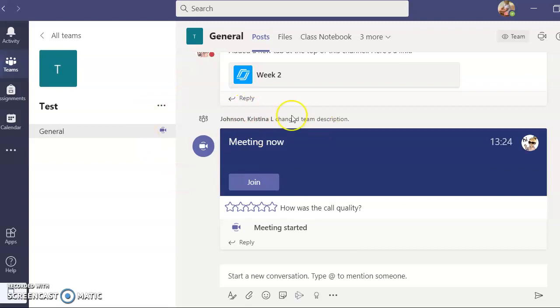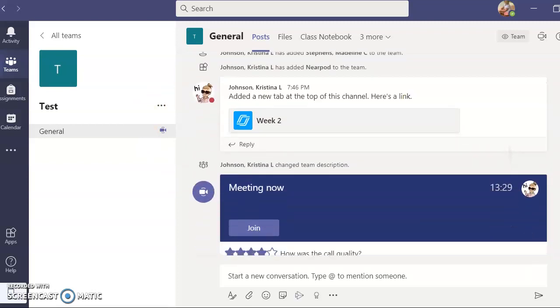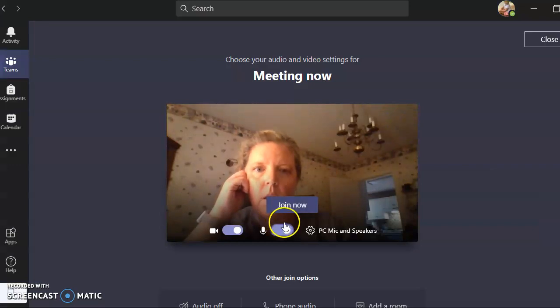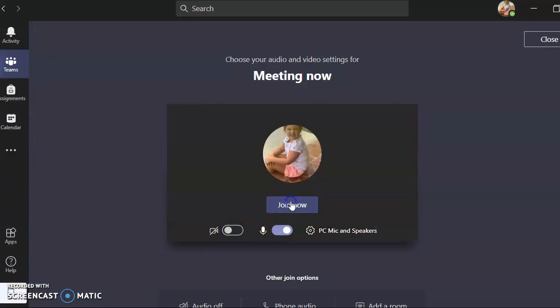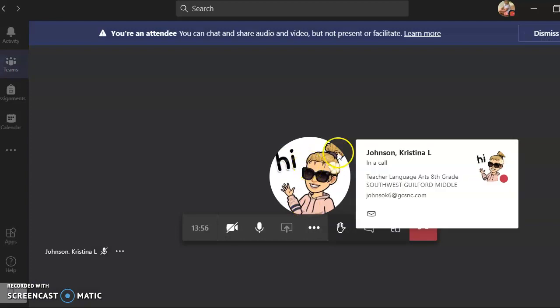Okay, so in this, students can see anything that you've added, and she sees if you scheduled the team meeting, this would also post on there. But since I've already started the class, the student needs to join, so they're going to join. Okay, so now the student is in the class.